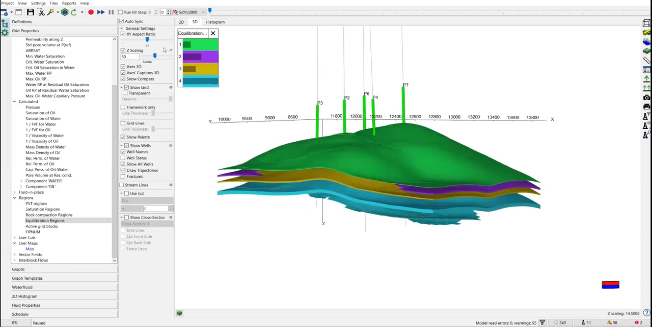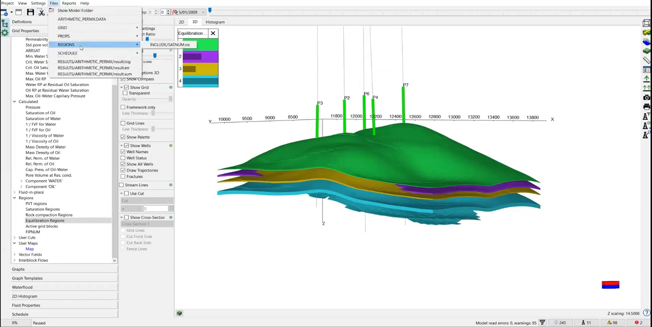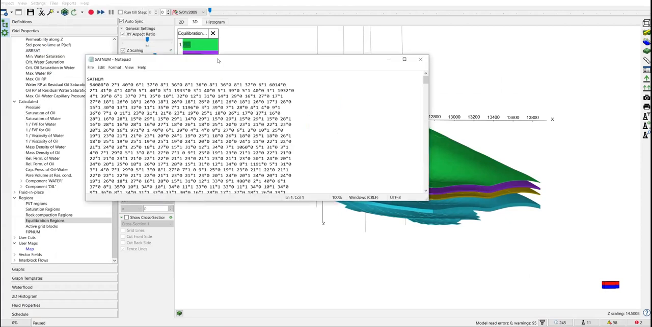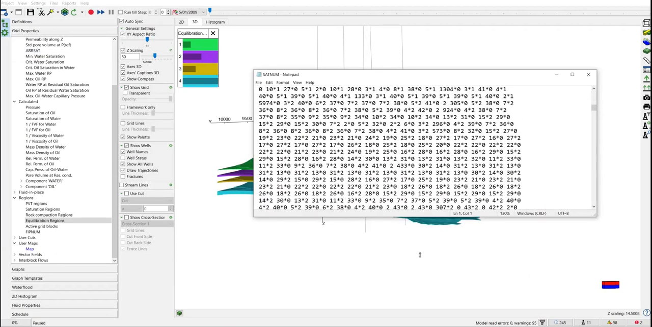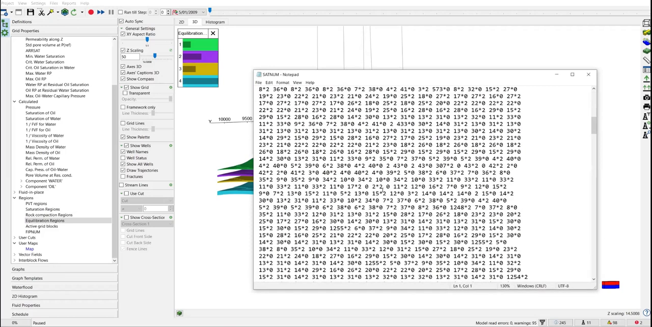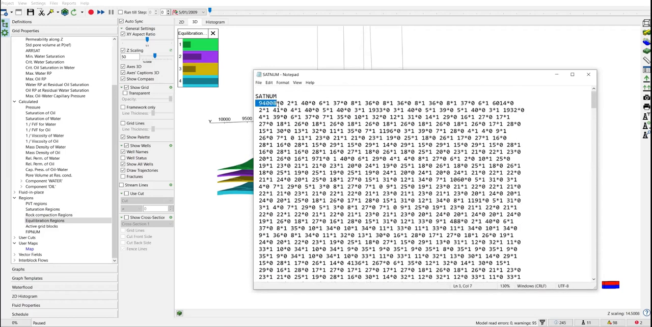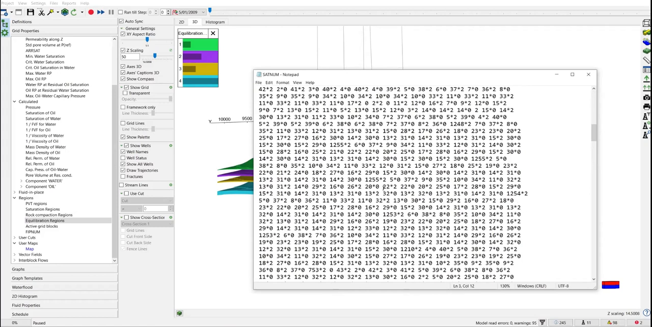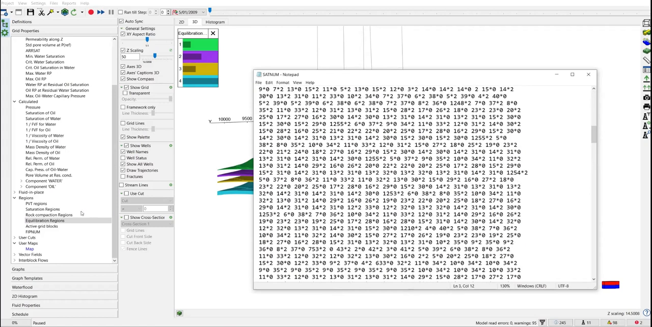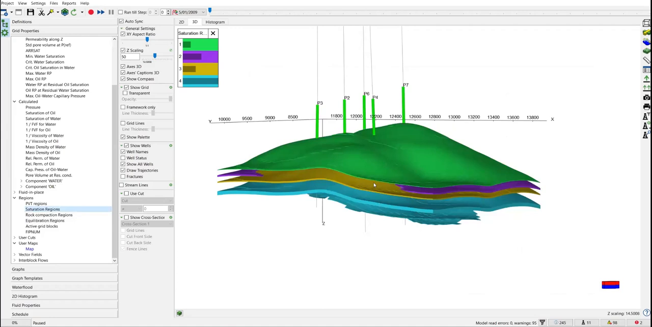And then for the saturation, we can find that in files. Of course, we have the grid here. So regions include satnam. So here you go. So this is our grid for the saturation region. Okay, you see, we have this, and then sometimes we have 1, sometimes we should have 2, and sometimes we have 3, sometimes we have 4, which means that we have 4 saturation regions.